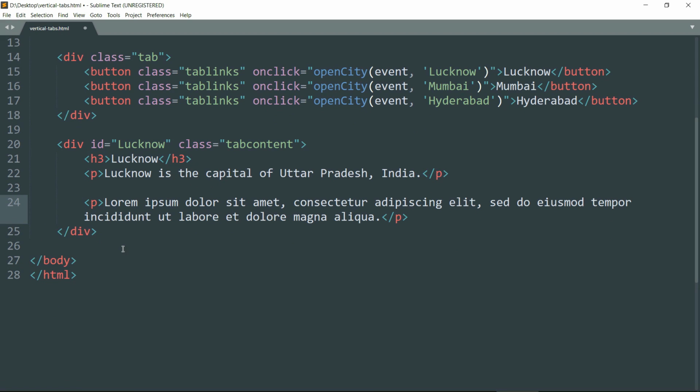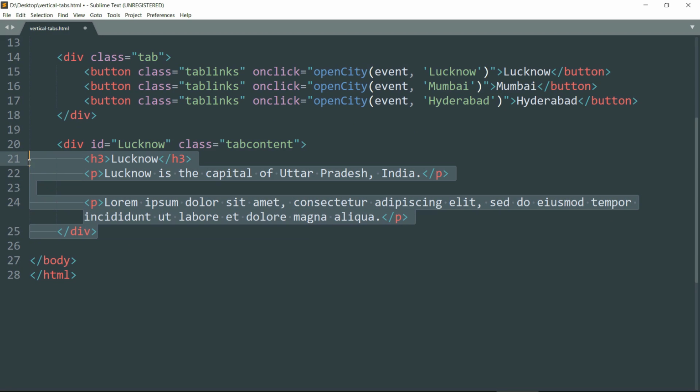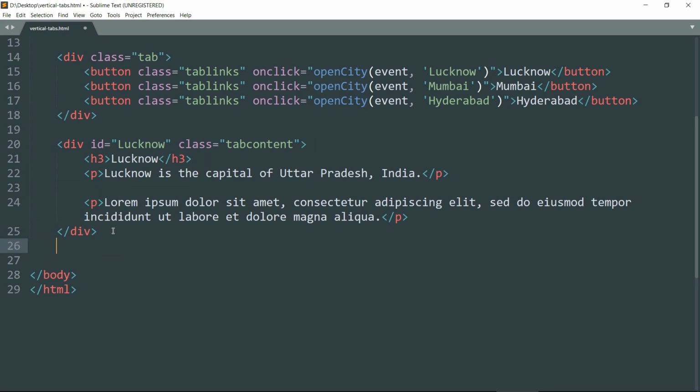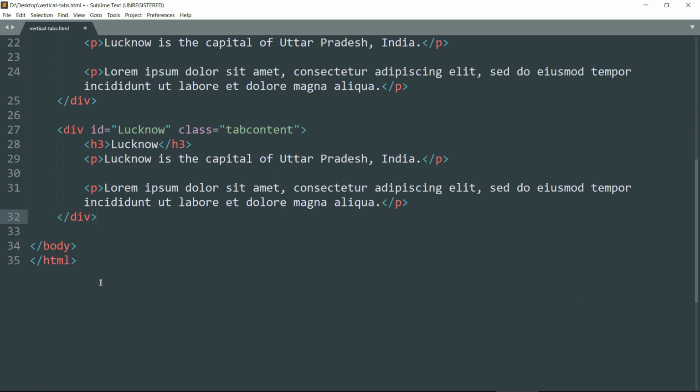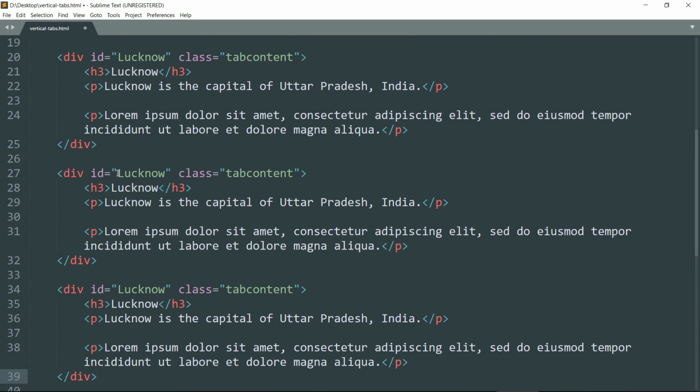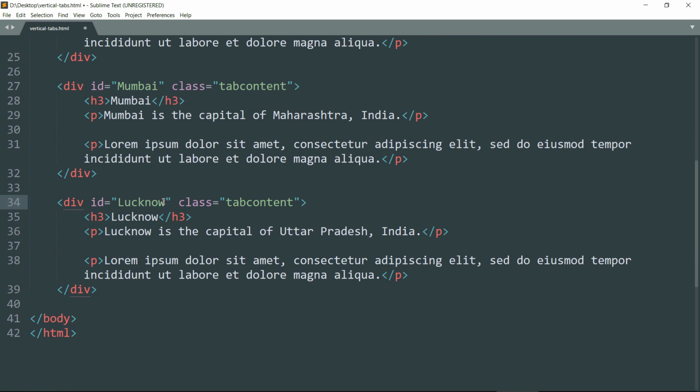Then copy this entire block of div element and paste it twice. Now let's change the ID and the name of these two div elements. Make it Mumbai. Mumbai is the capital of Maharashtra. Then this last one to Hyderabad.